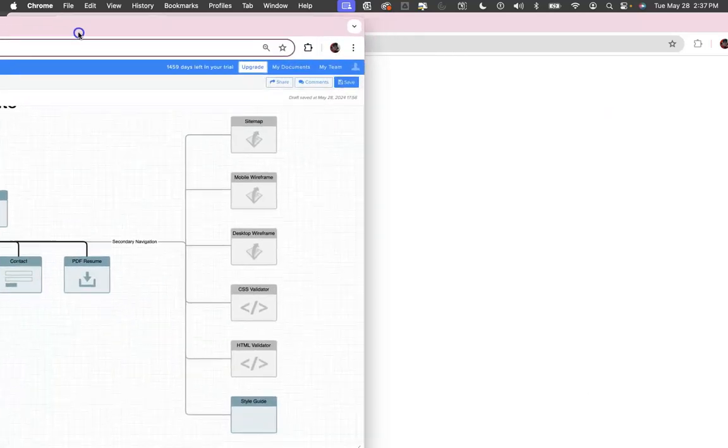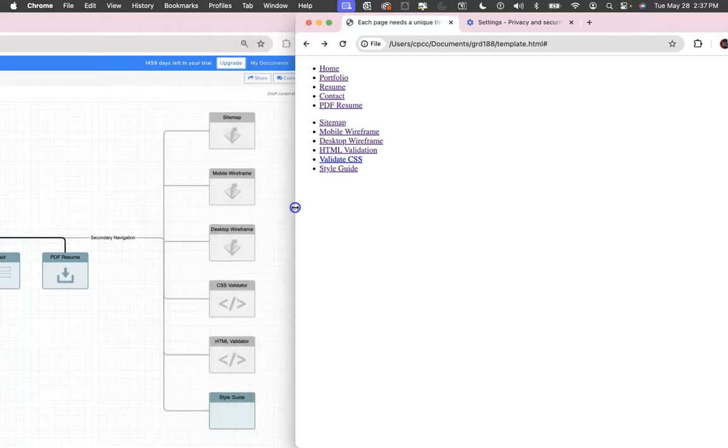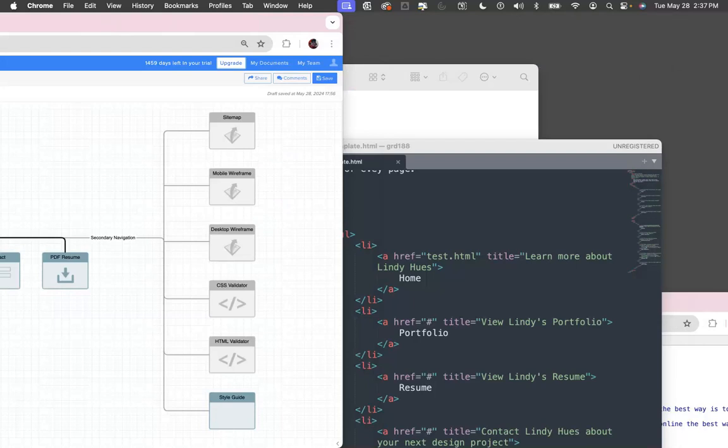And that likewise, while our footer isn't necessarily all that attractive, there is a footer that has a link to a sitemap, mobile wireframe, desktop wireframe, both HTML and CSS validation, which are in different order, but that's okay, and a style guide page. So now we're going to build out the body of the page.